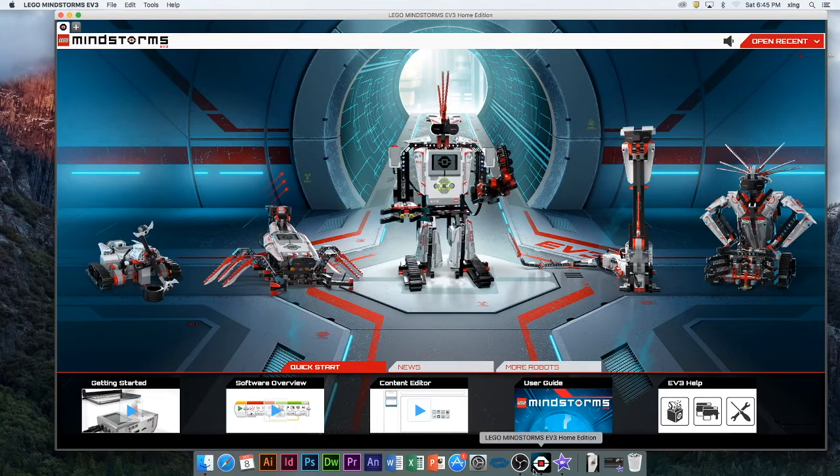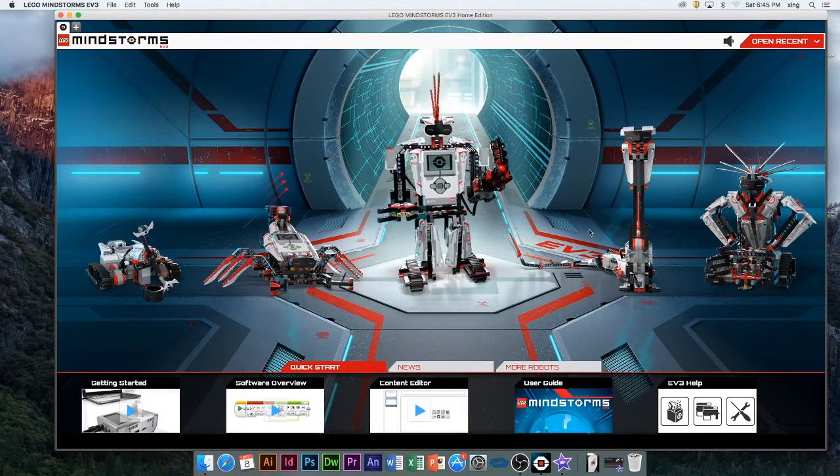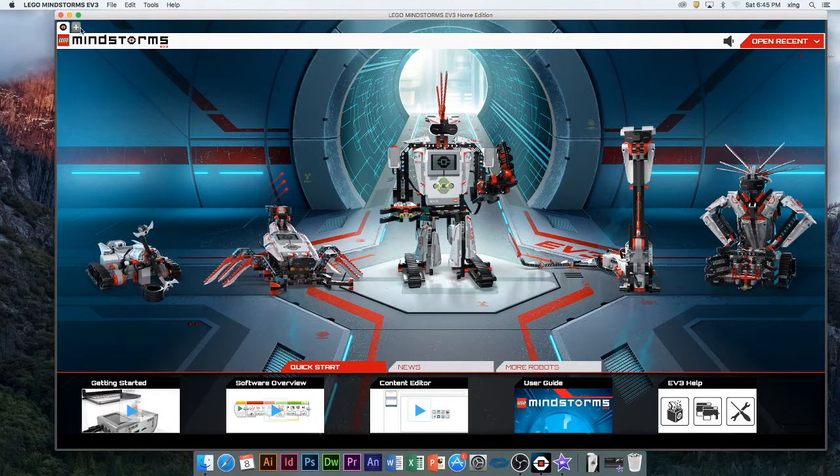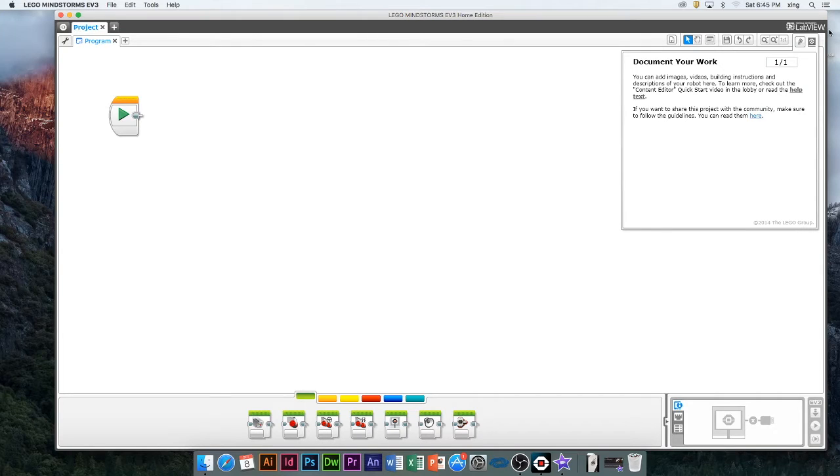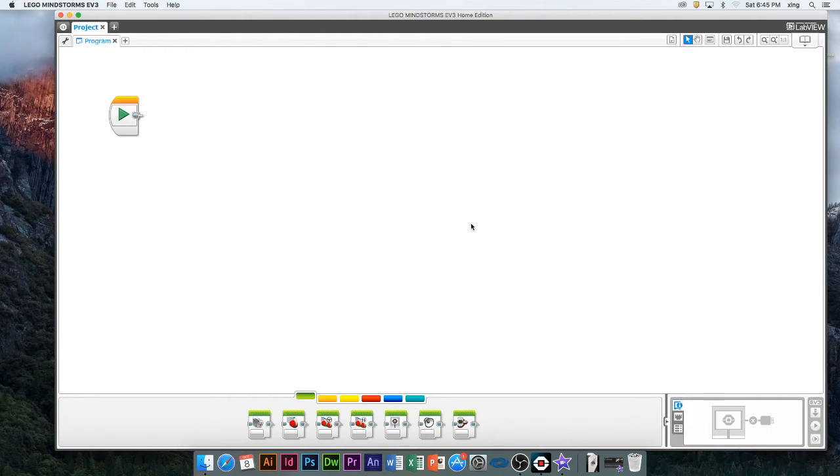I opened my Lego Mindstorms EV3 Home Edition, and here's just the home page. To create a new project, press the plus button over here, and here you have a blank space to work on. Also you have a start button over here.